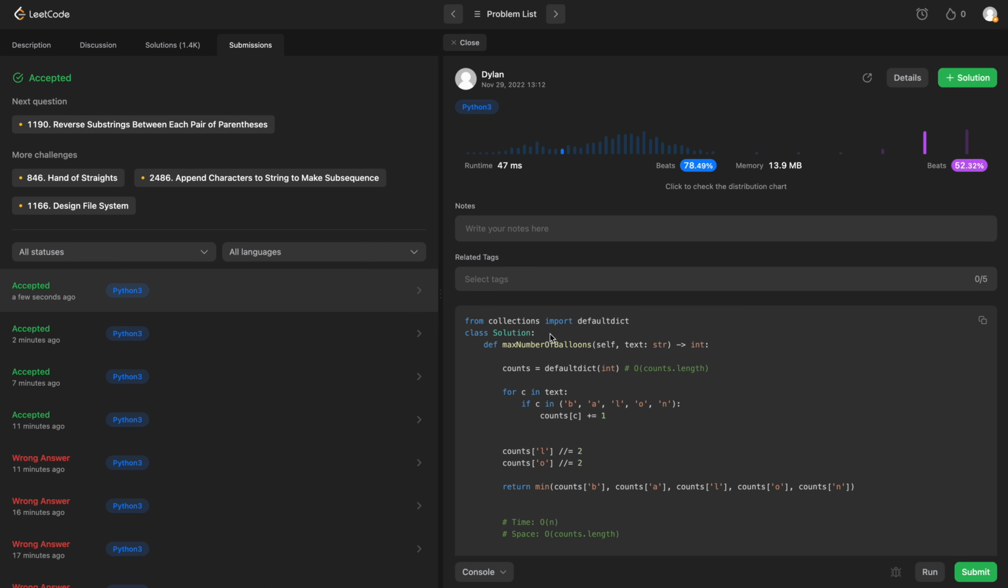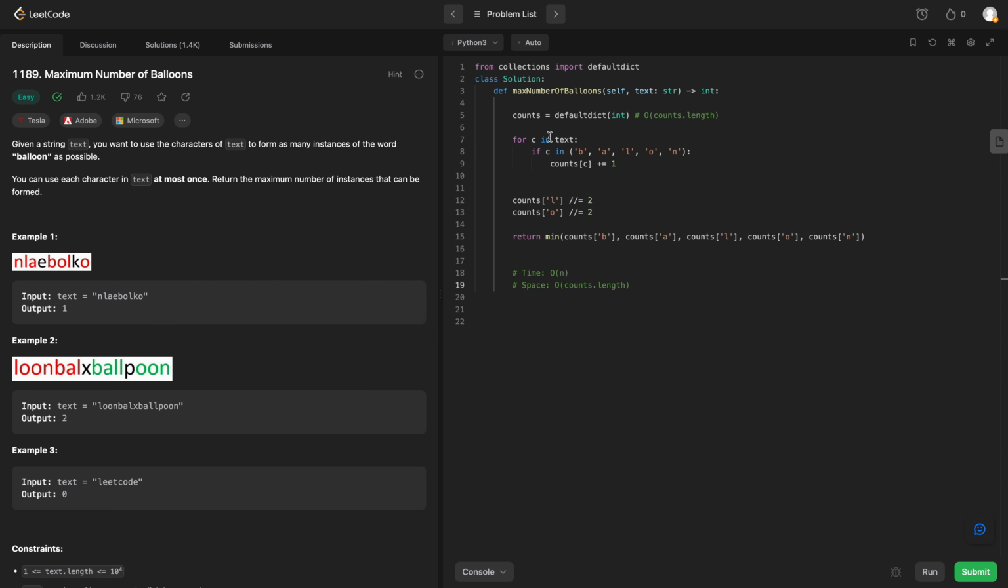and it does work. So now it's still the same space complexity, but it's always going to be the length of balloon in this case instead of the length of our input string.